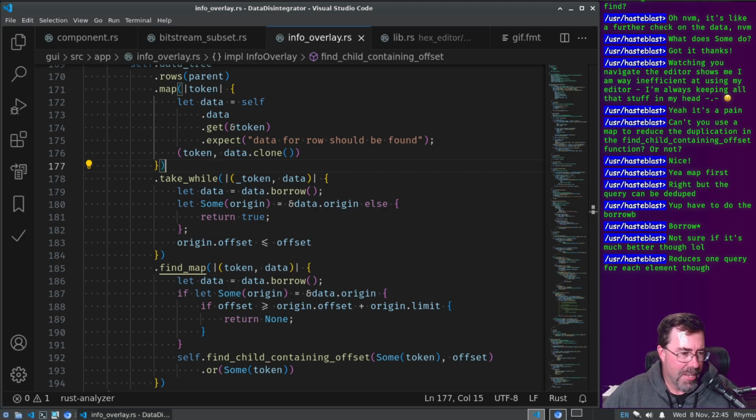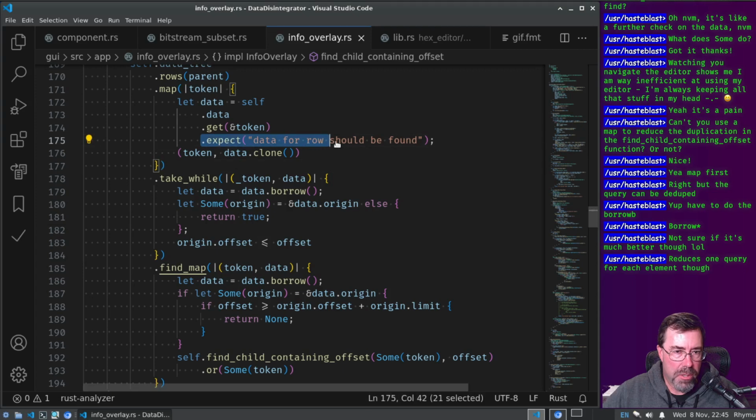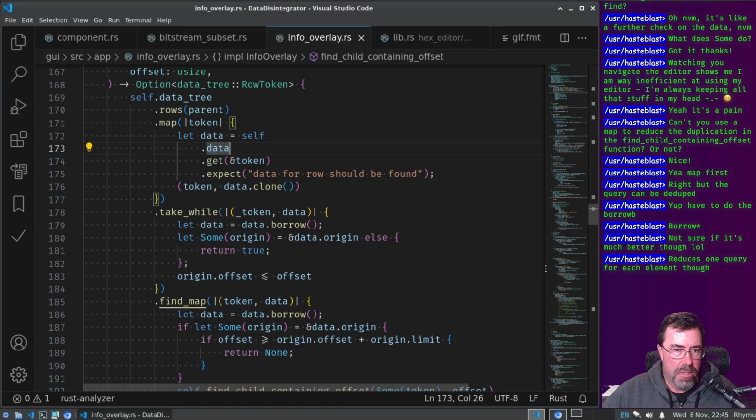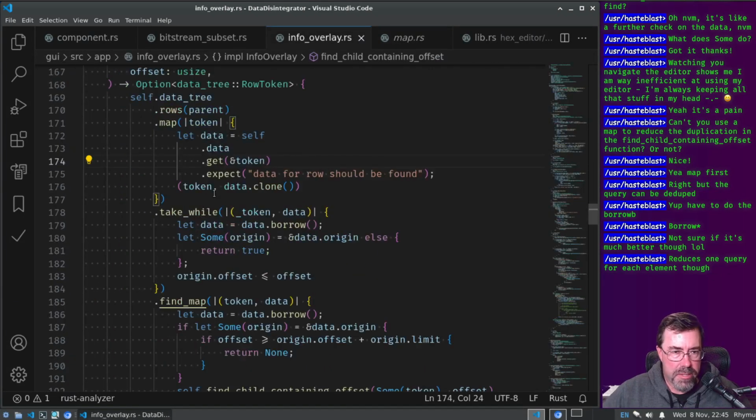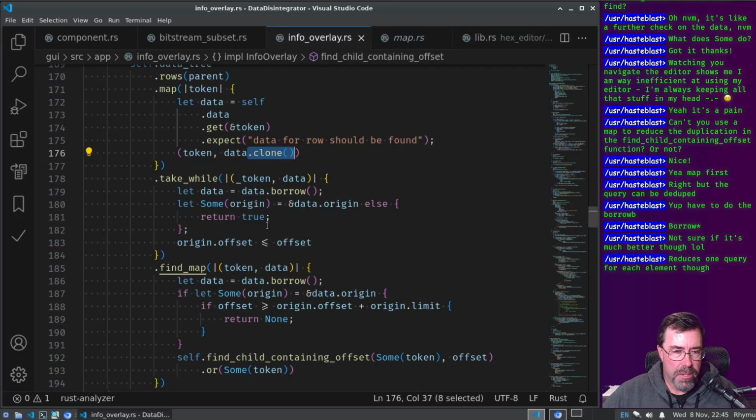But don't be hasty. Reduce. So hold on. The query can be deduped. Yes. So we deduped the query. You have to do the borrow. Not sure if it's better though. I like the fact that we only had to do the expect once. And also we avoid doing a double get on a hash map. Even though hash map should be fast, like why look it up twice, right? The cost is that we have to increment a reference counter so that the borrow can escape.